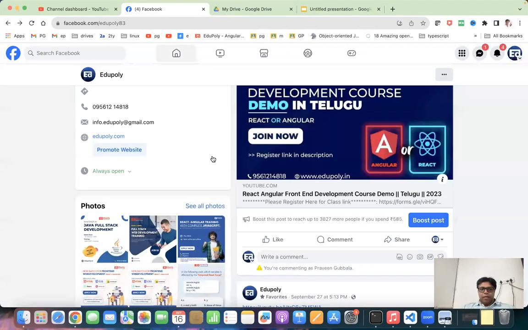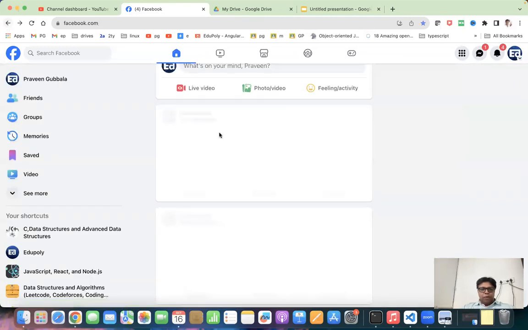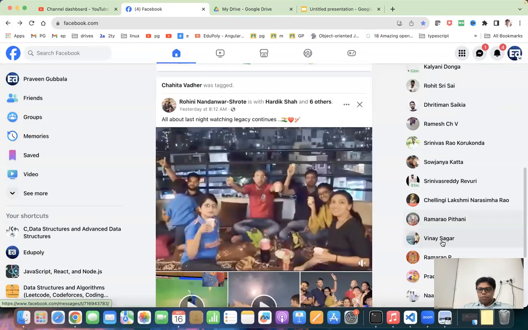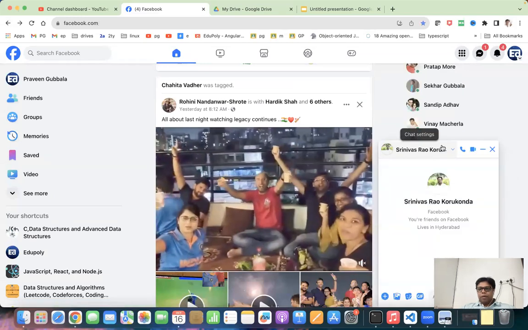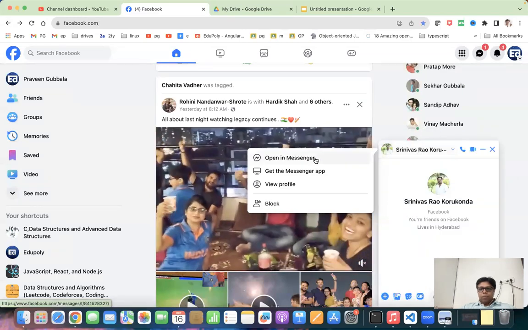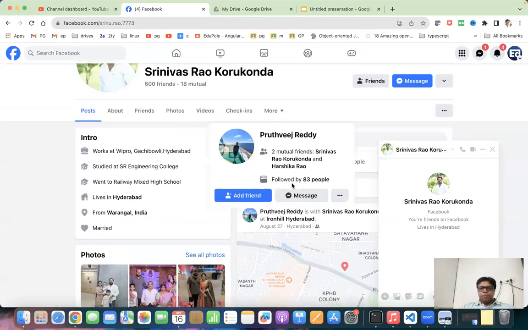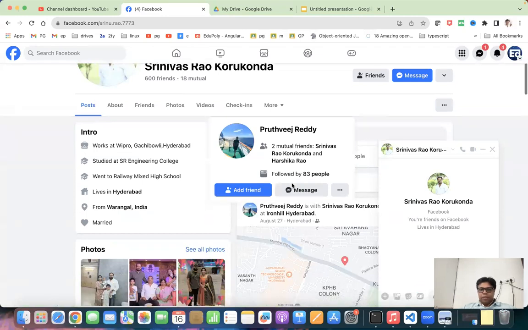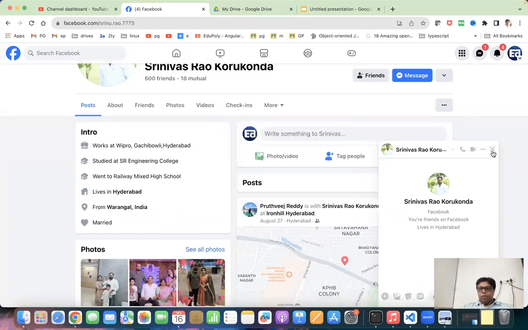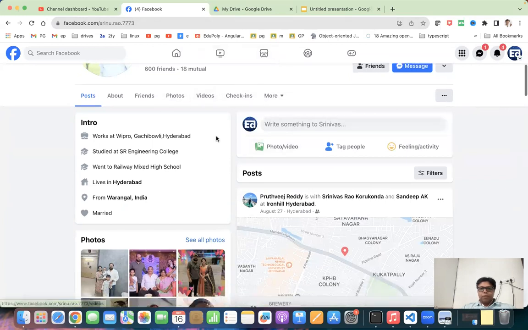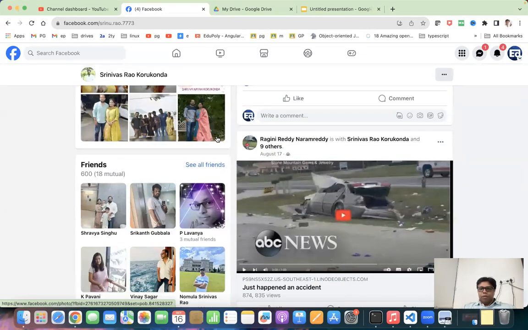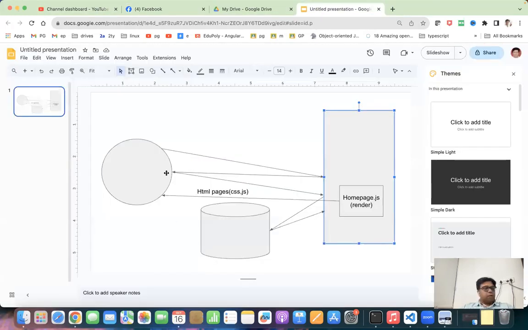For example, let me help you. Here I have so many people. Let me say Srinivas Rao, view profile. If I click on view profile, I'm able to see the Srinivas Rao page, isn't it? Try to understand this: from Facebook, again in the browser, I am sending one more request to the server.